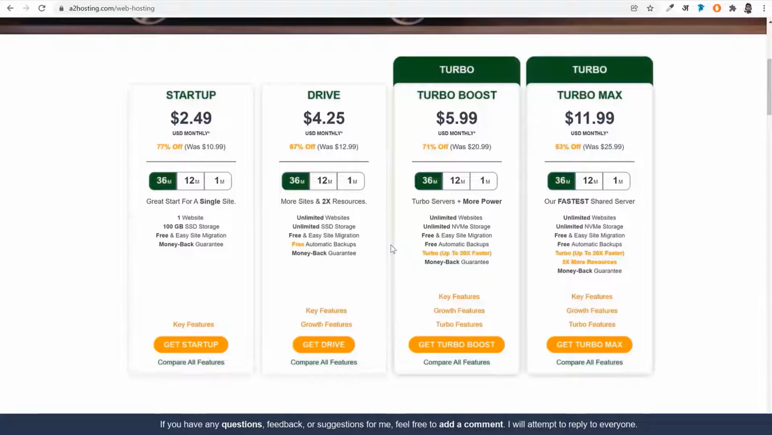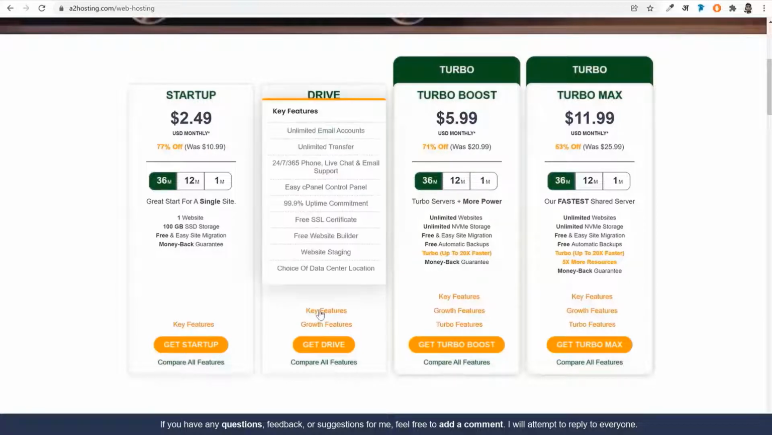So even if something happens to your website, you have the automatic backup. You can easily restore your website. Now we get many more features. If you hover over key features, you can see we get unlimited transfer, 24/7 support, 99.9% uptime commitment, free SSL certificate, website staging.